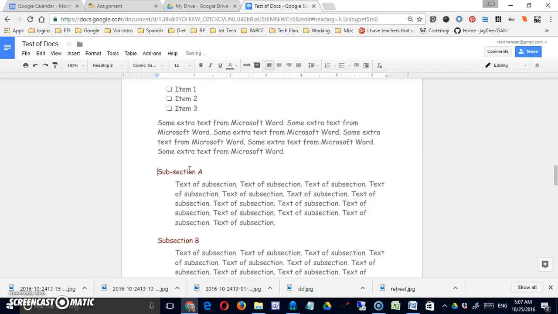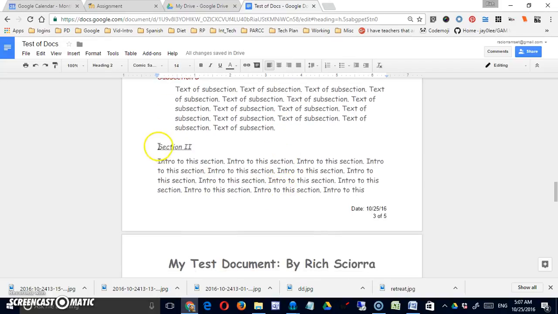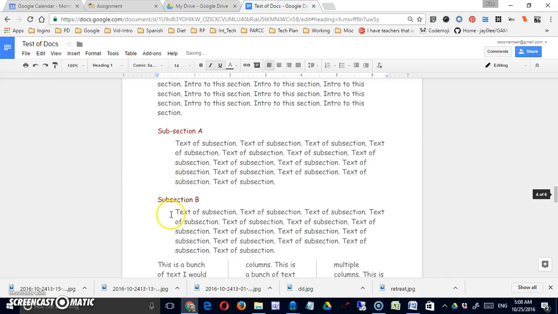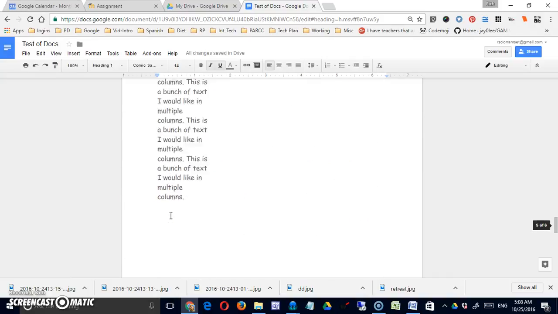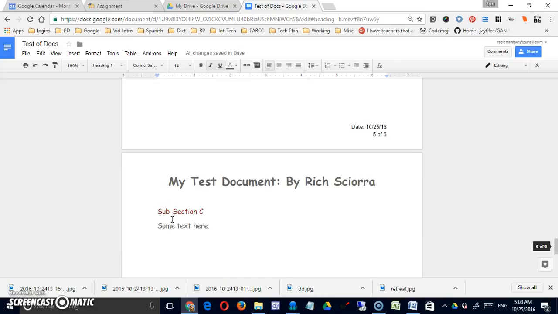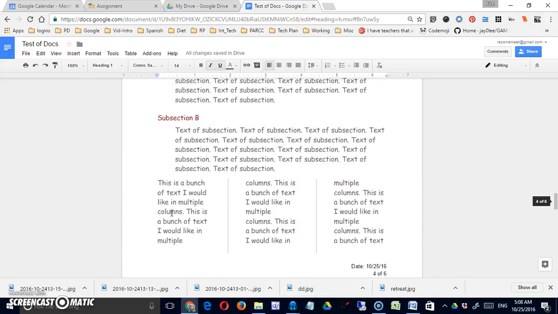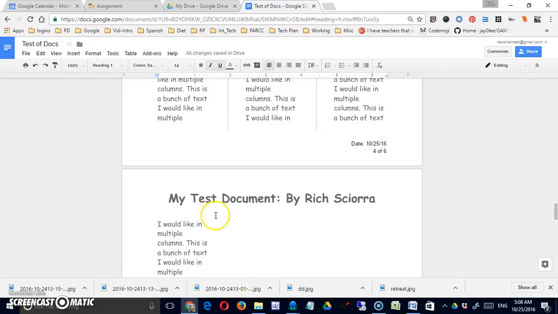Then I would just go through my document and I'd see, is there any other place? Yeah, section 2 should start on its own page. So I'm going to insert a page break there, bring that to its new page. And it looks like section 3 is already on its new page because I had inserted the page break previously to get out of this column mode.